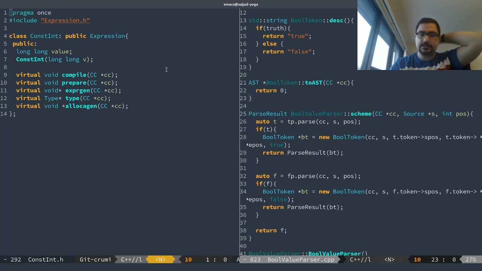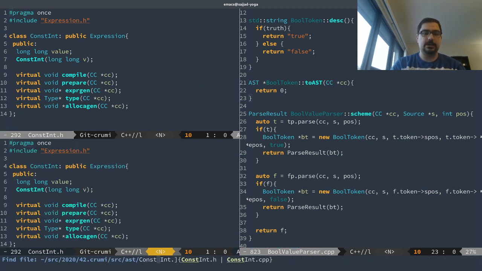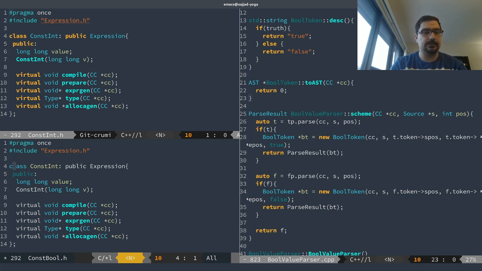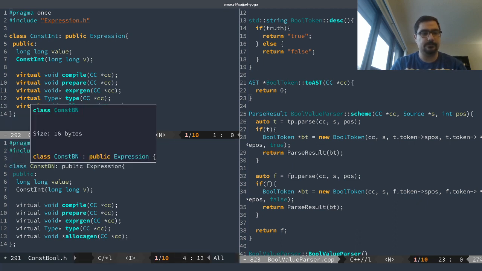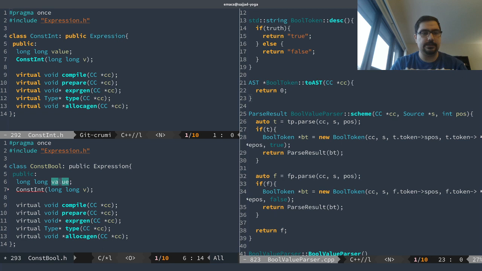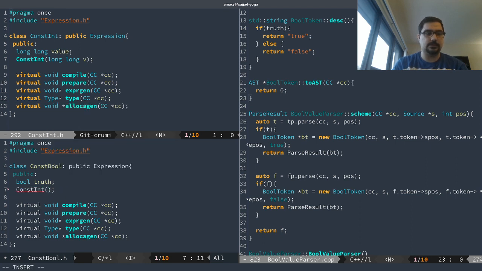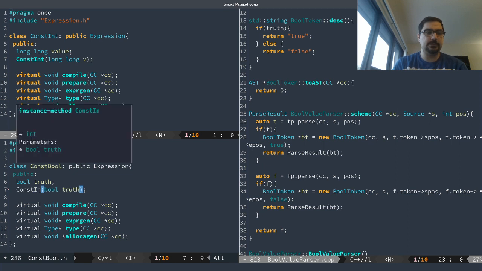Oh, the problem with const integer is that it always returns an integer, right? And it's always int 64. And we need to create a const boolean then, which is basically the same thing as const integer, but we are going to change the name. And here you have a boolean for truth, and your constructor is going to look like that, and of course the name is different.